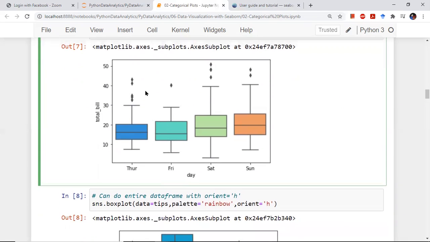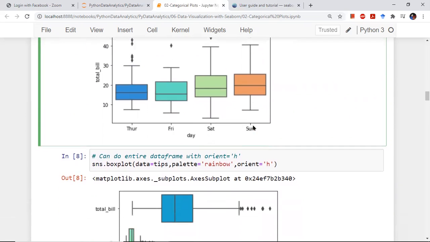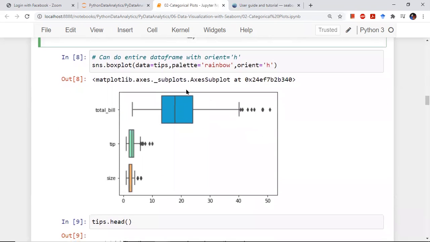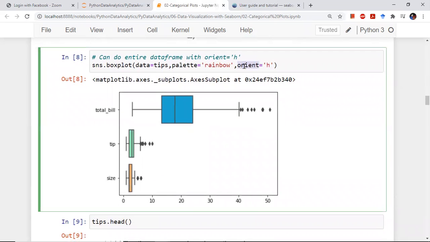Now these are oriented vertically, but we can also change the orientation to horizontal by just changing the keyword orient. So if we do orient equal to h, we orient all of this horizontally, right? So I can do sns dot boxplot, data is tips, the palette is rainbow, and the orientation is horizontal.